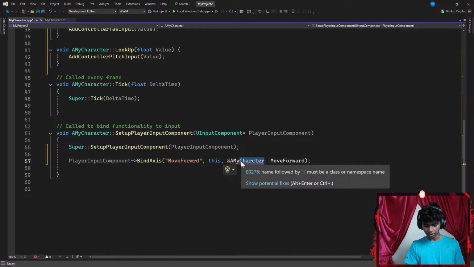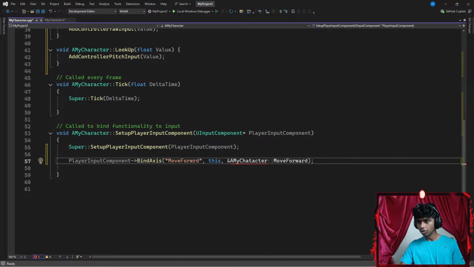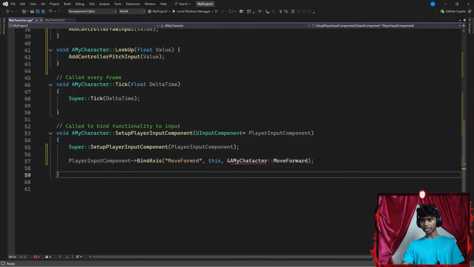Maybe I fix my typo. Let's go with something like character. There we go. Okay, perfect. My character. Is this part correct? Did I mess something up?